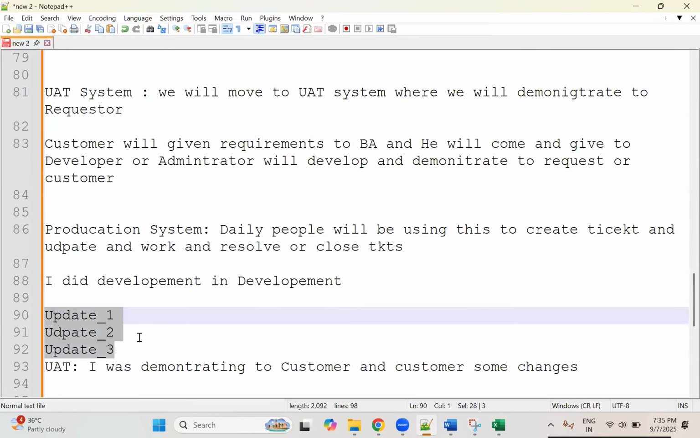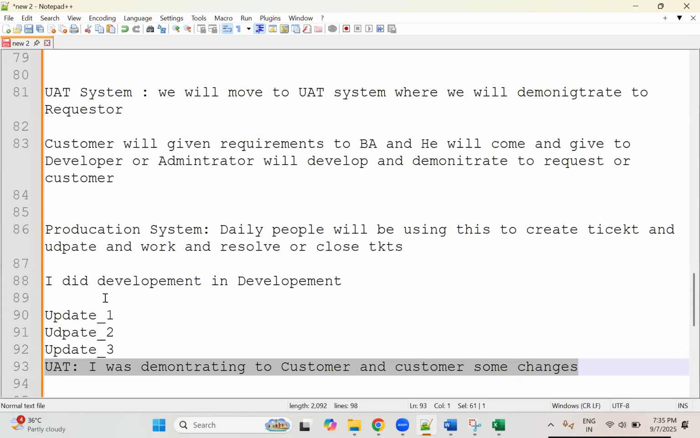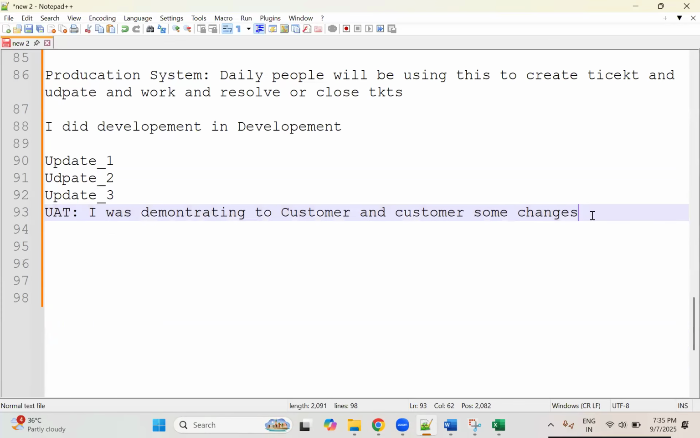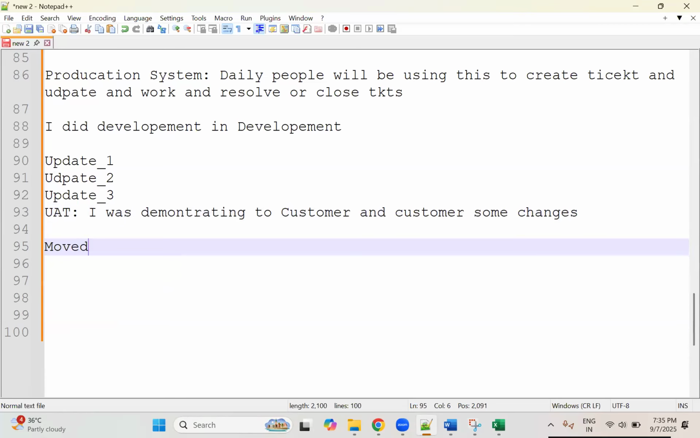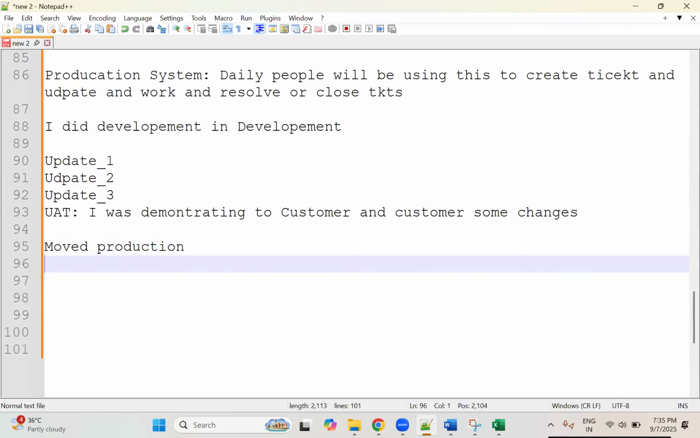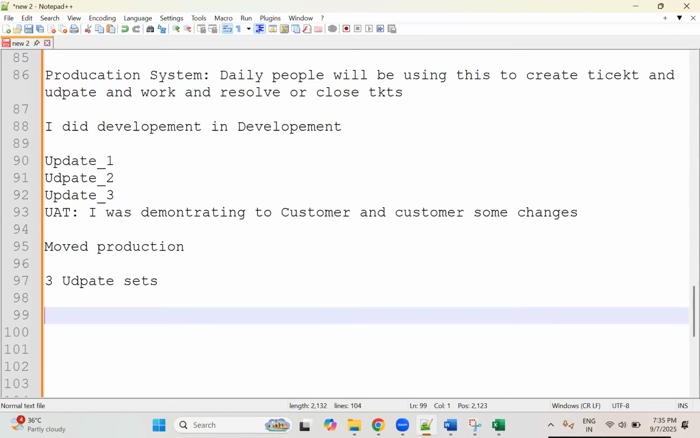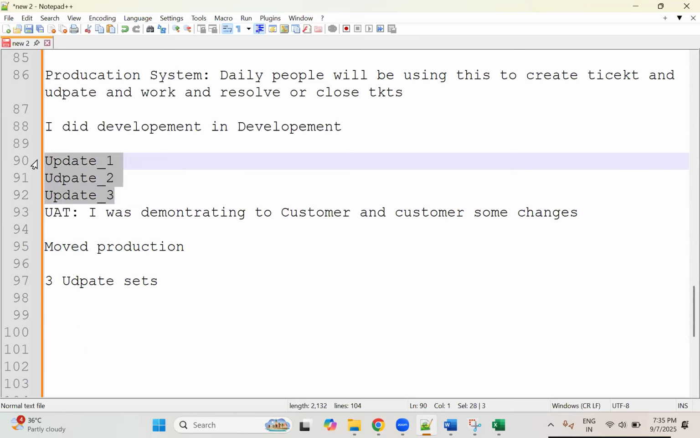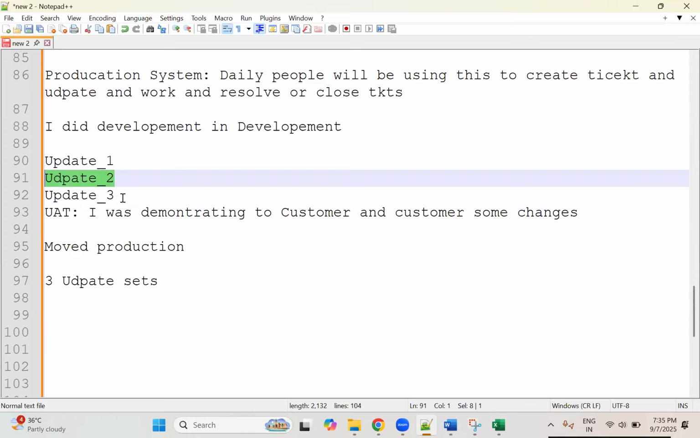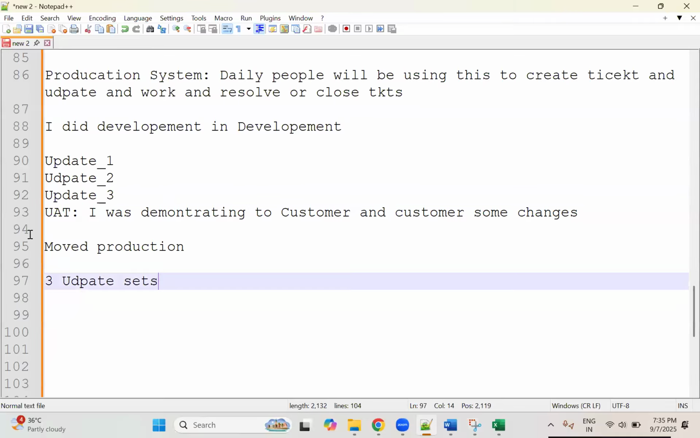These three you have to move first to the UAT system. Then once the user confirms, you move to production. How many? Three update sets. The same sequence you have to review in production, first, second, third, then commit those updates in production.